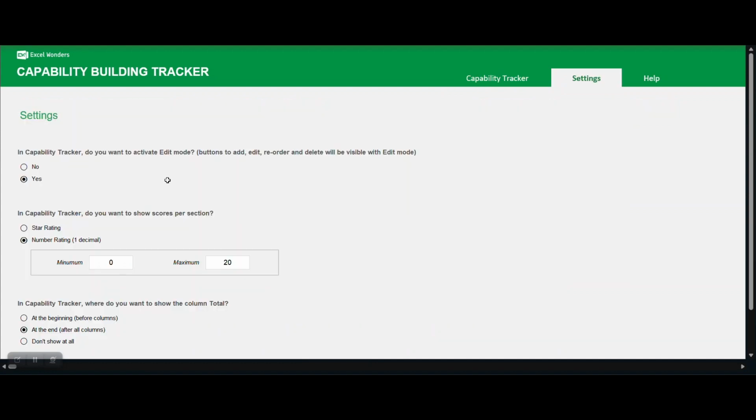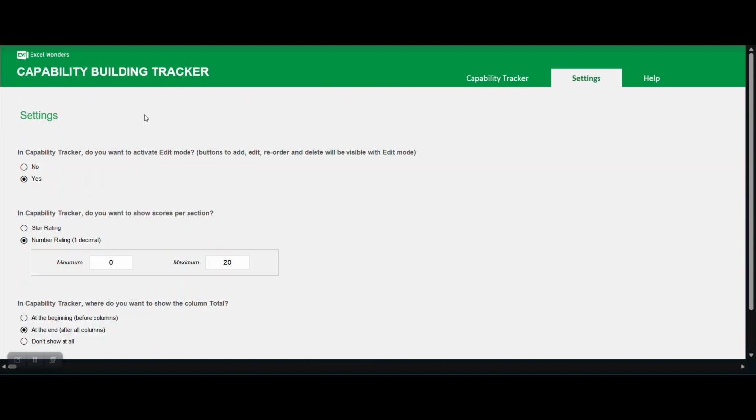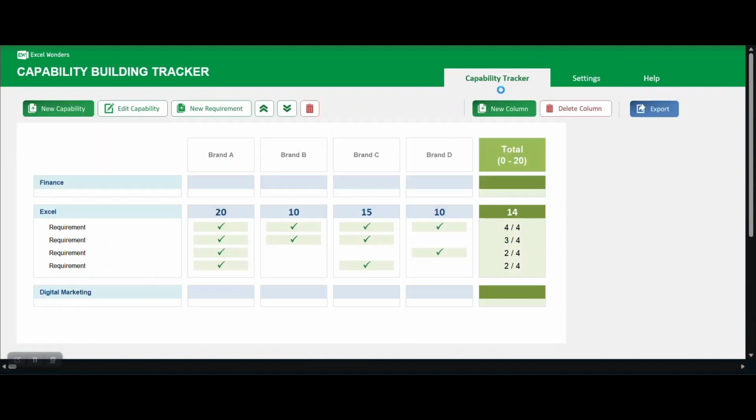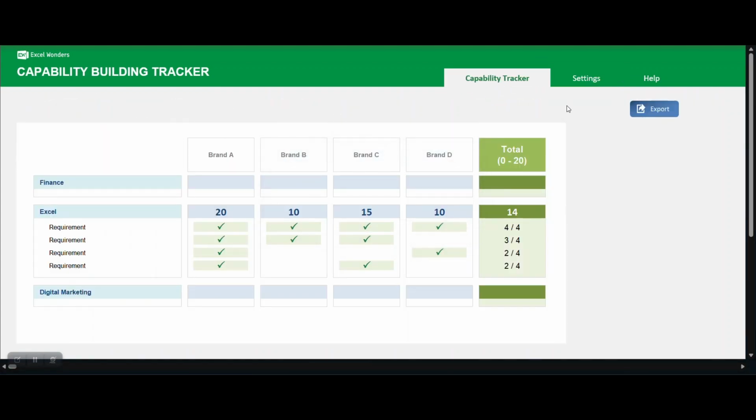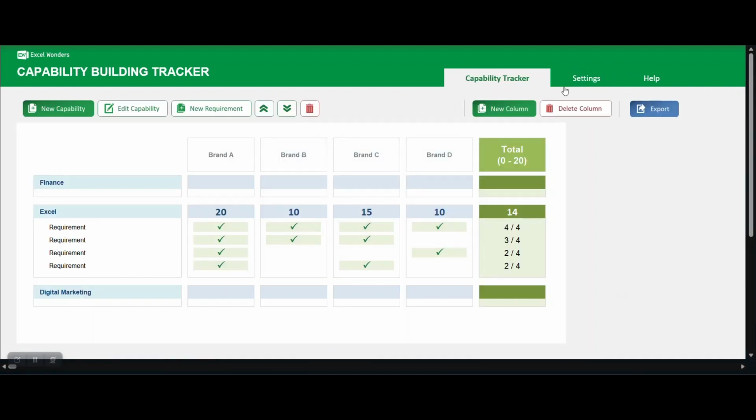If you go to here to settings, you can do a few things. So first, you can select whether you want to activate edit mode or not. Edit mode is what allows you to add or delete or edit the capability. So once you have put your list, I recommend you click here on no to disable edit mode so you don't accidentally create or move around or delete the list. So if I go back, those buttons are gone. But if I go back to settings and I click yes, it's back up.